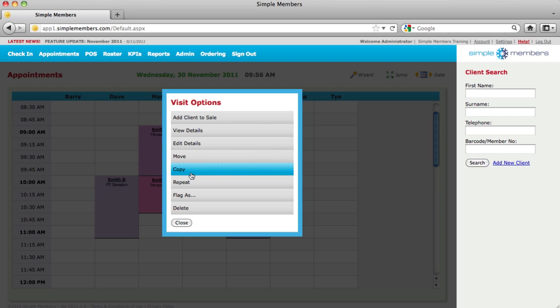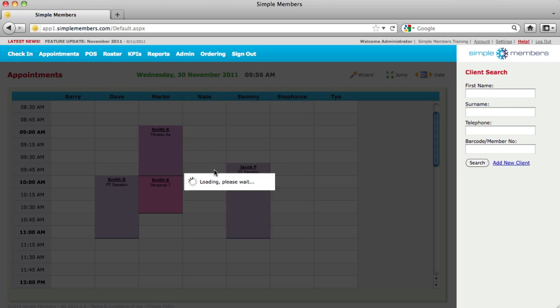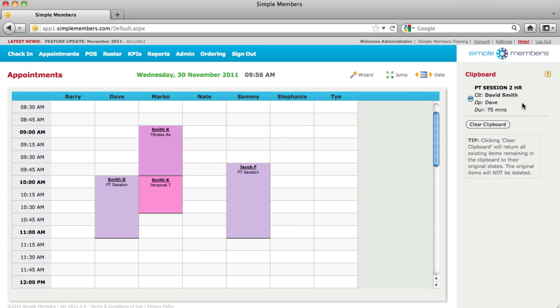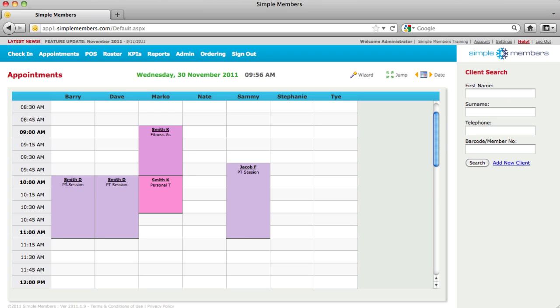The next option is copy. It's very similar to move, but it leaves the original appointment there. Select copy, and it waits across in the clipboard. Now if you were to click your mouse down, we'll leave it on the same day, but you of course can change the day. And you'll see there's two of the exact same appointments. All comments and notes will copy across as well. So this is one way to rebook the appointment.